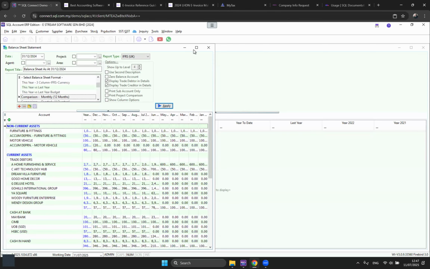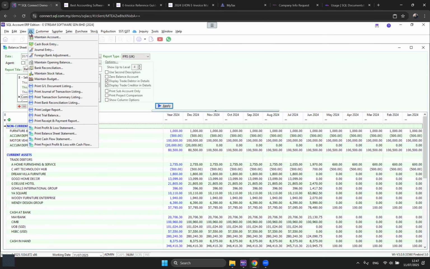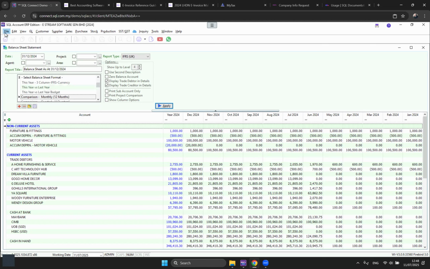Okay, yeah, so I think these are the basics. Any questions regarding the accounting? Yeah, the last one, the most important one, is the backup.